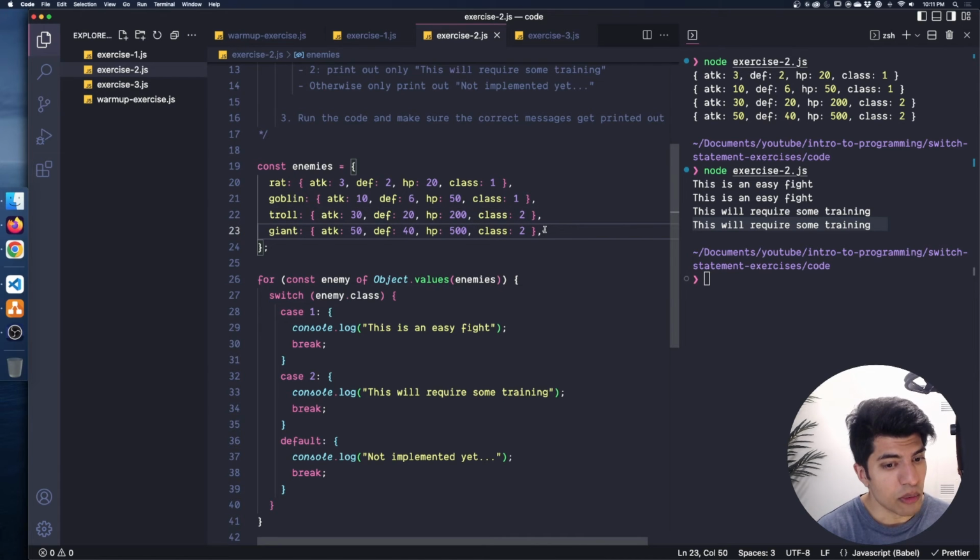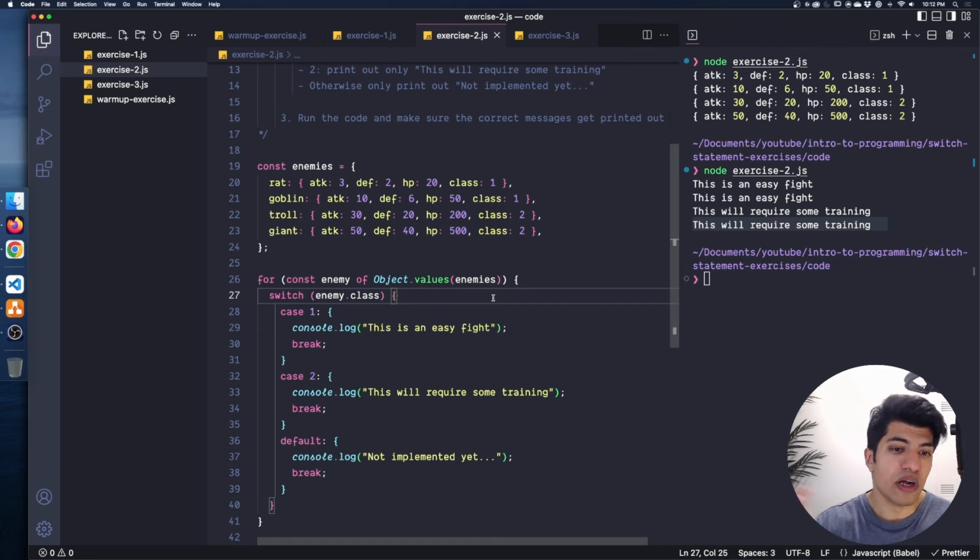If we wanted to, we could probably do some extra console logging. If we did something like entries, we could pull out the actual name of the enemy and then the actual enemy itself, or the stats of the enemy. And we could say something like the rat will require is an easy fight, or the goblin is an easy fight, or the troll will require some extra training, right? So you can play around with it if you want to get more practice with template strings and object.values, keys, and entries. But this is a good example of how you might use a switch where we can actually take something in an object, for example, and switch on it, right?